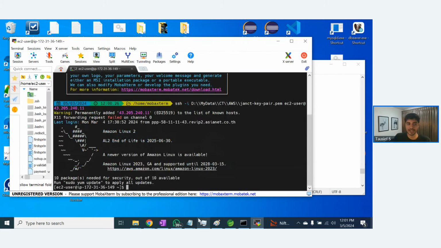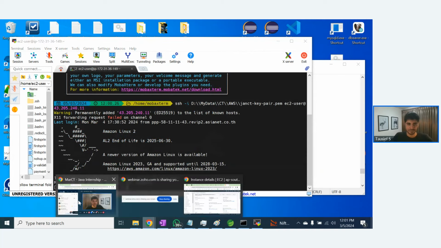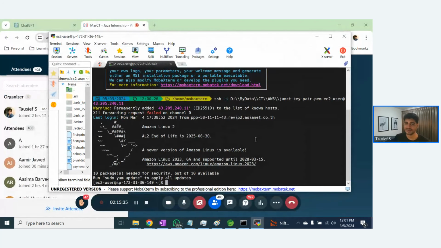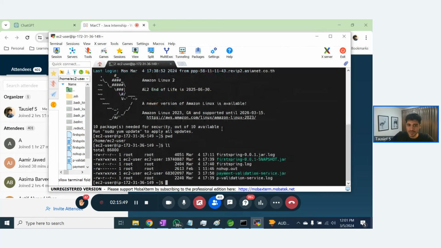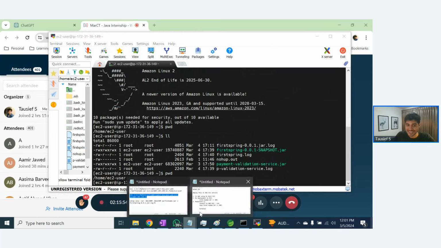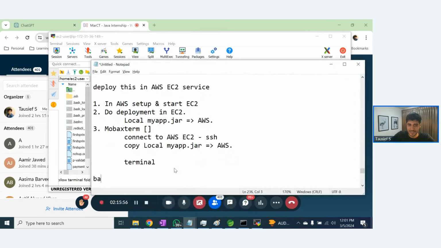Just see, we are in AWS. Okay, guys, we are in AWS. This is not local anymore. ec2-user, and this is the IP of the AWS environment. We are in AWS, Amazon Linux 2. What is the path here? /home/ec2-user. You now need to know the basics of Linux commands. Basic Linux command knowledge will be required.